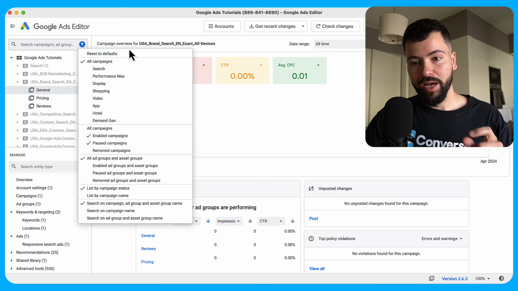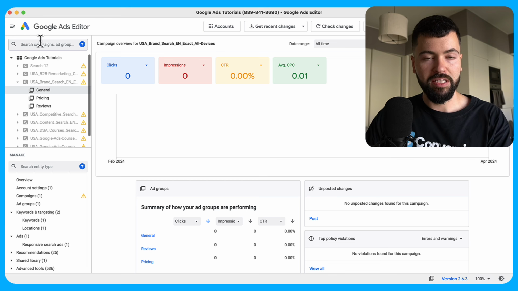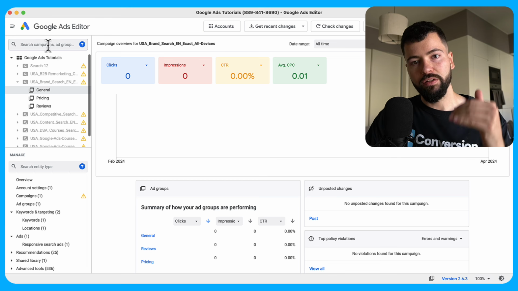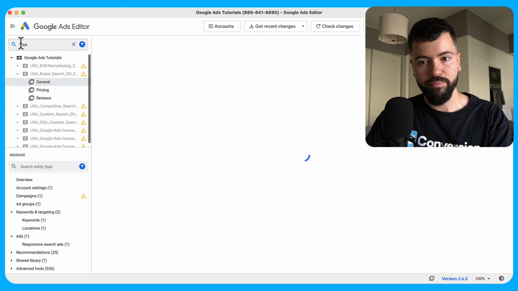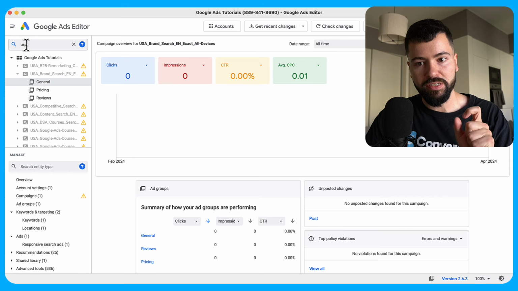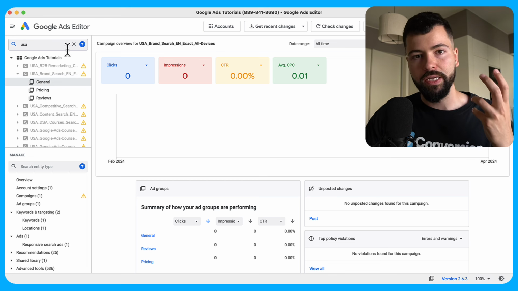And then the next thing I highly recommend that you do as well, when you're in the Google Ads Editor, is leverage the search filter here. So if you want to search down and filter by a specific region, you can search that region's abbreviation from your campaign naming convention. So in this case, USA, and now I only see my USA campaigns. Another really helpful tidbit.